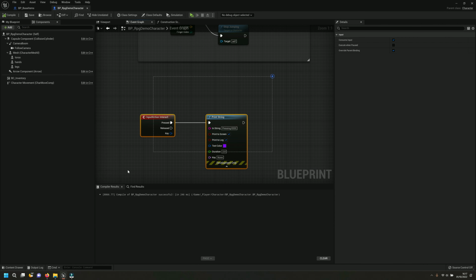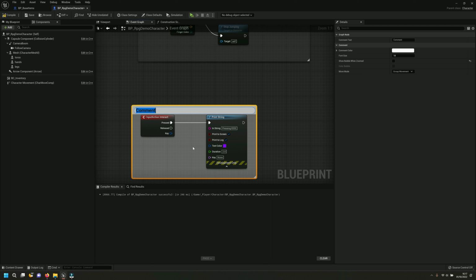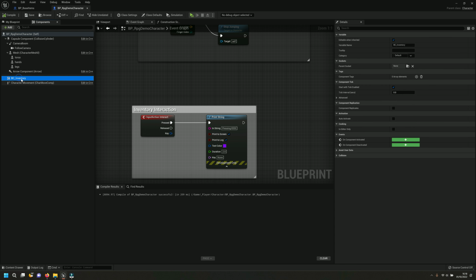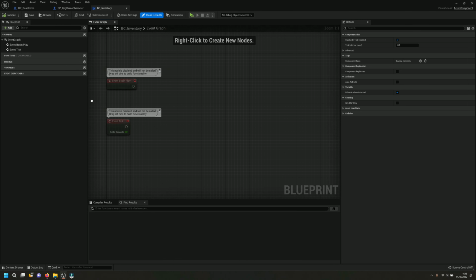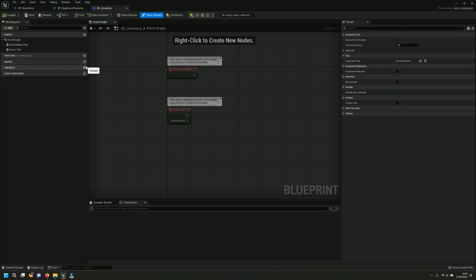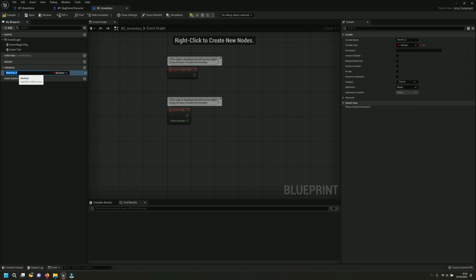So I'm just gonna select those nodes, press C, and name it inventory interaction, so we know what we're doing. Now, what I'm gonna do here, I'm gonna open up the inventory, and I am gonna edit the inventory class, and in here, in the components, I'm gonna create a new variable.